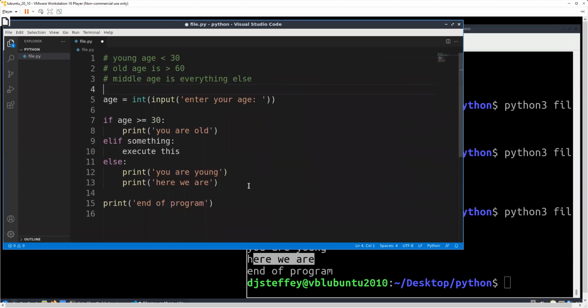So if you're less than 30, you're young. If you're older than 60, you're old. If anything else anywhere between there, then we're just going to say you're middle age. Okay, so again, get the age as an input. So let's first check, are they young? So if the age is less than 30, then we're going to print, you are young.